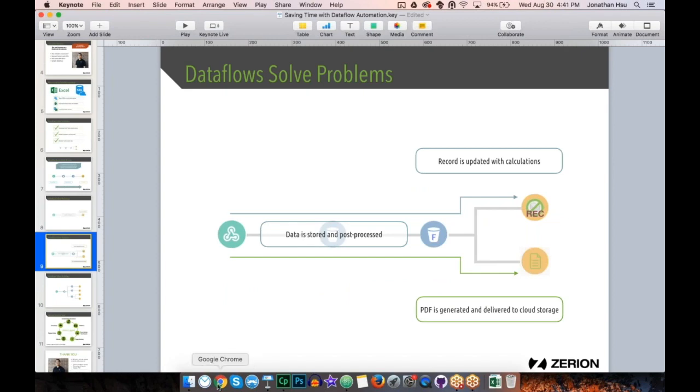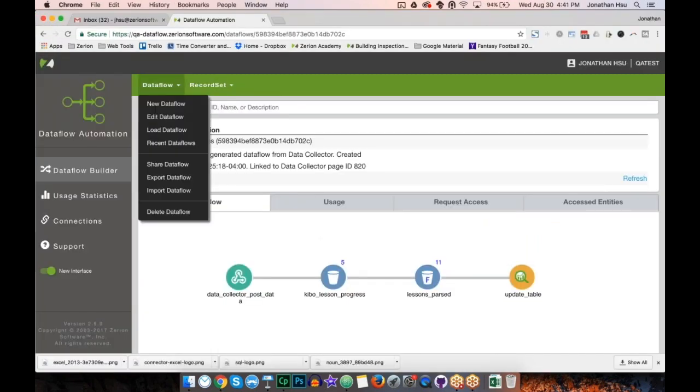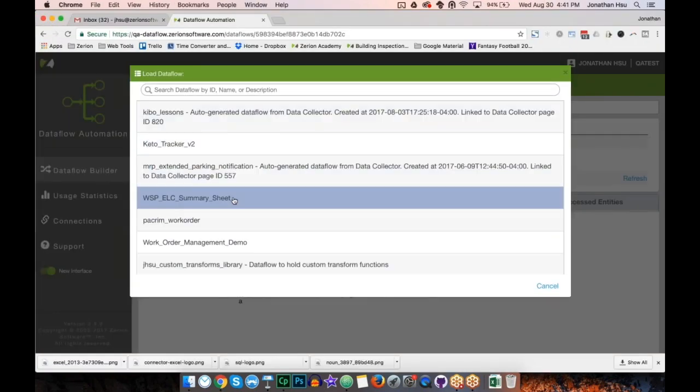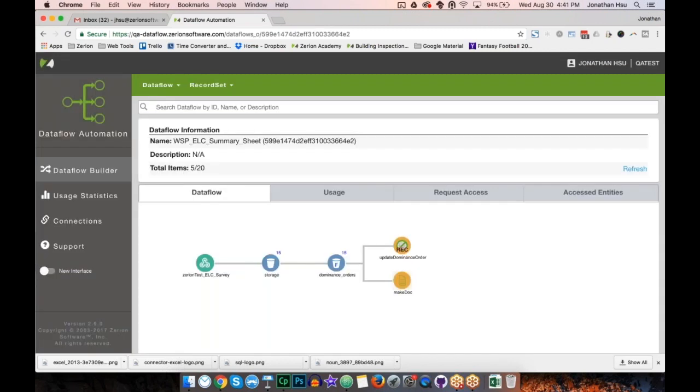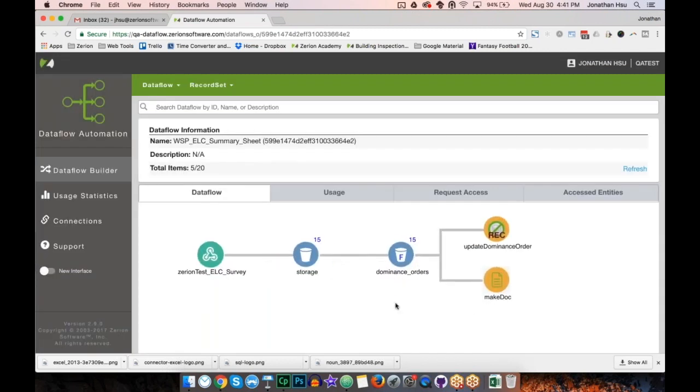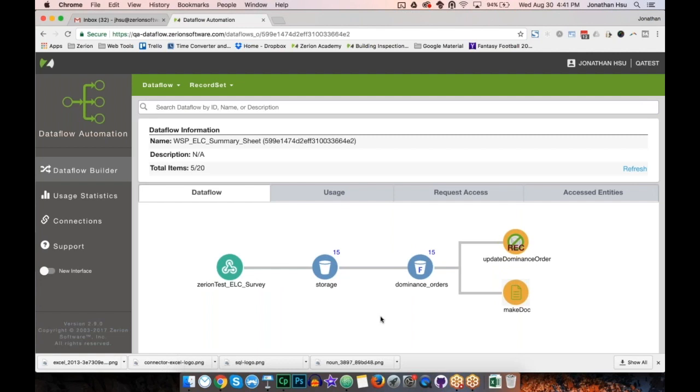Now the next one, let's go ahead and take a look at this. If I load up my data flow, what you'll see here is this is my initial data. And this is going to be exactly what I get from iForm Builder. And it came in from this webhook.